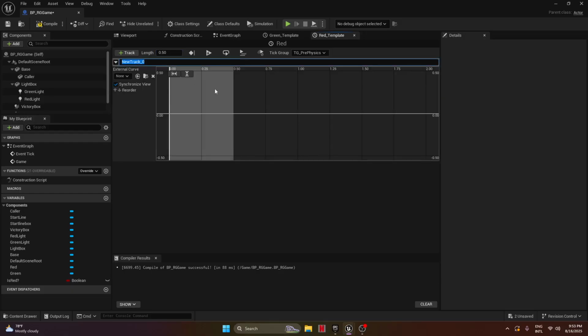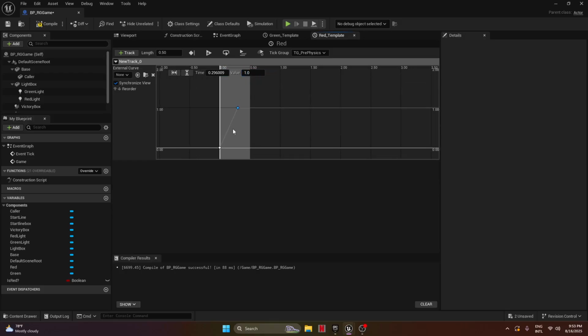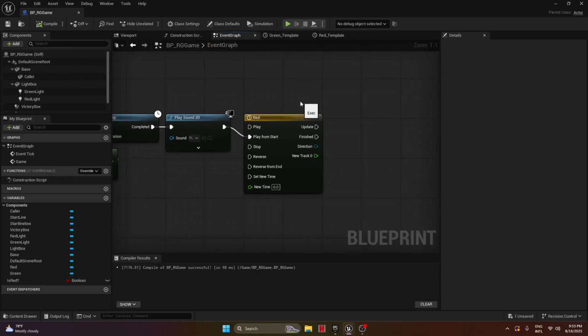Add track, add float track. Okay, now add key. This one will be 0, time 0. Add another key. Time 0.5, not point, but value 1, time 0.5. Okay, let's go back to the event graph.